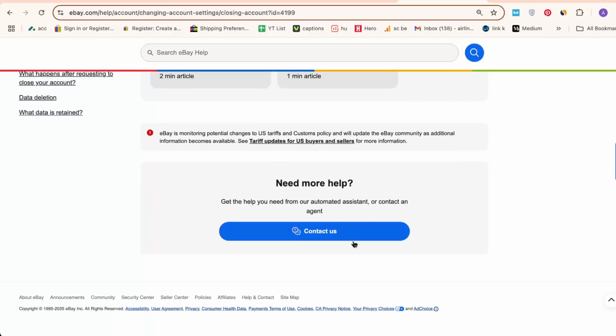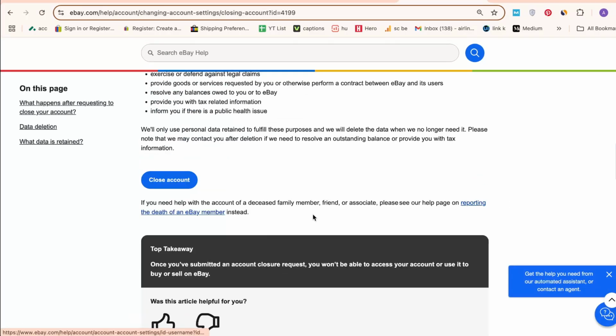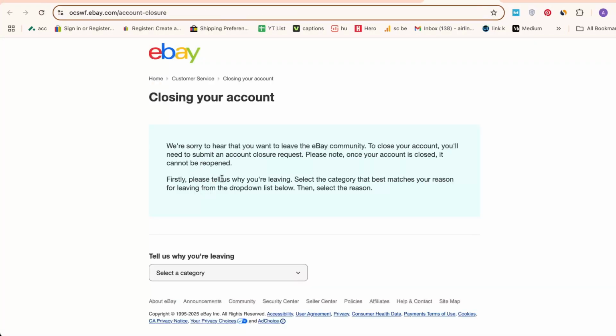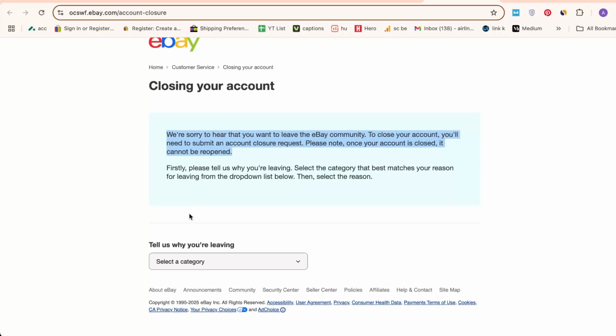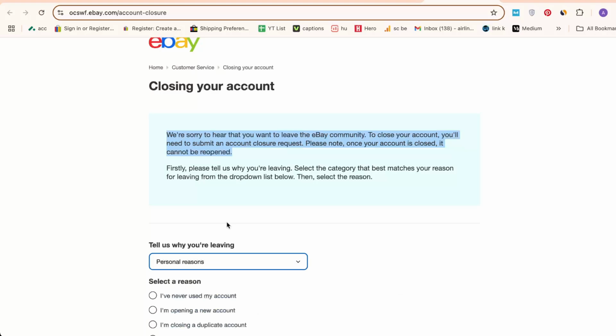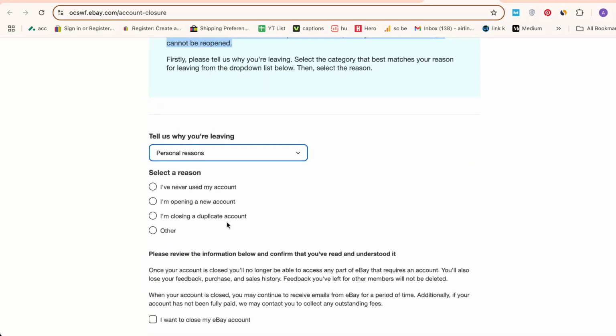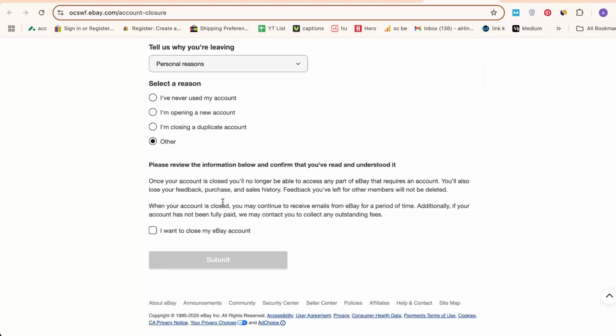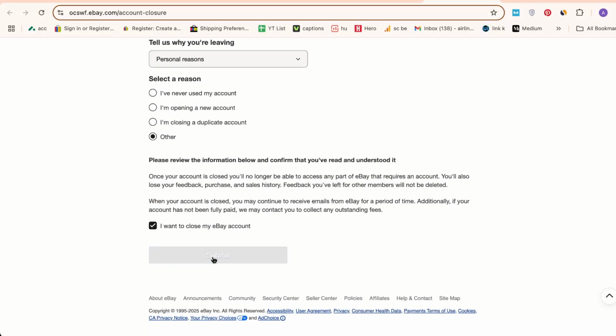If you are certain about closing your account, click on the blue button to proceed. You will be redirected to a new page where you need to provide additional information. Select a category that best describes your reason, such as security concerns, billing issues, or personal reasons. Carefully review the information and confirm that you have read and understood everything disclosed. Once you are sure, select the option to close your account.